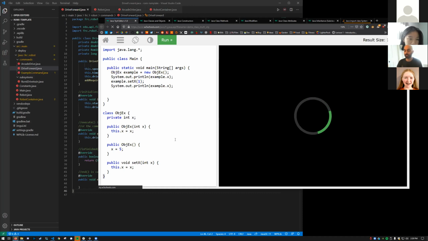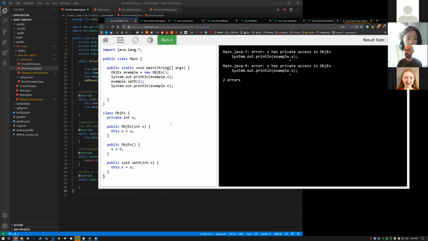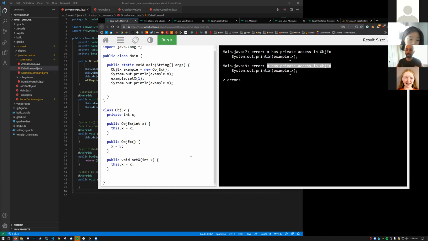So now if we run it, we should see an error, and this is going to be a runtime error. JK, it's not a runtime error. My mistake, this is a compilation error. x has private access in object EX. So how do we get around this? Well, we can create another class method called getX. Public int getX.